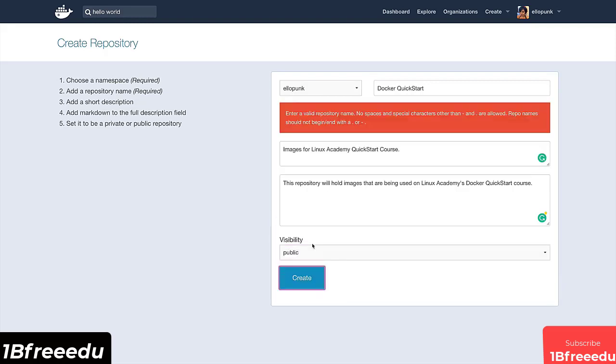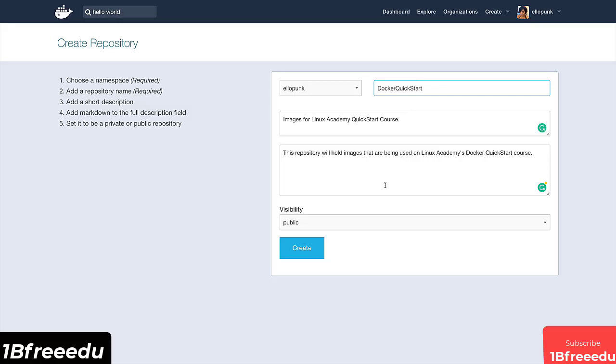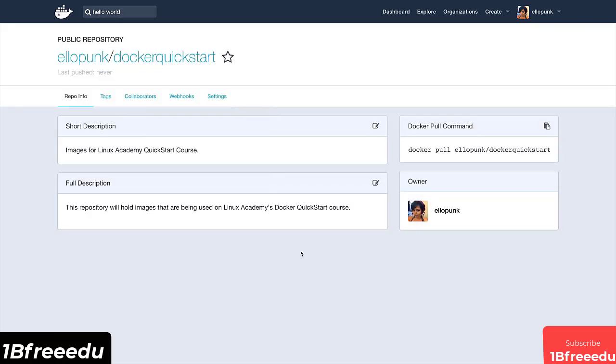Oh, hold on, we have an error. It says that we need to enter a valid repository name, which means that we can have no spaces, no special characters. So let's go ahead and get rid of that space. There you go, let's give it a try. As simple as that, we are up and running with our own repository here.